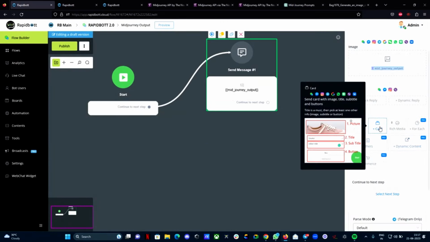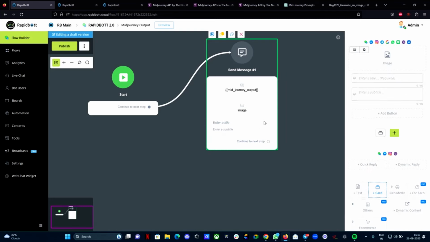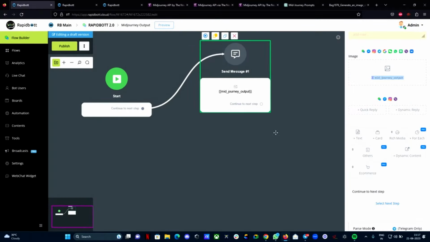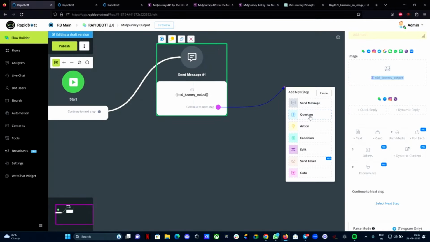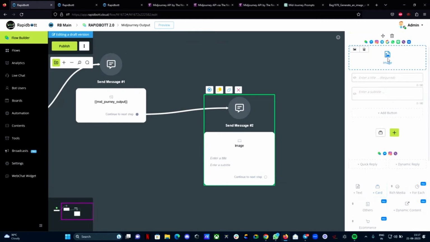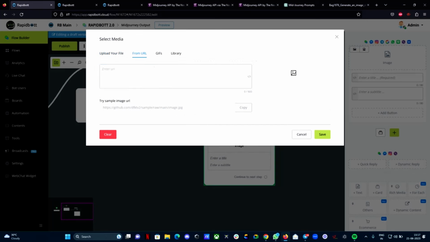The other way I recommend is using the card block. Let me show you the difference. Let's copy this, send message. We can create another card block. This will have the image with a button. You can add a button as well. That is another interesting thing I like about it. And let's search for the variable again, Midjourney.